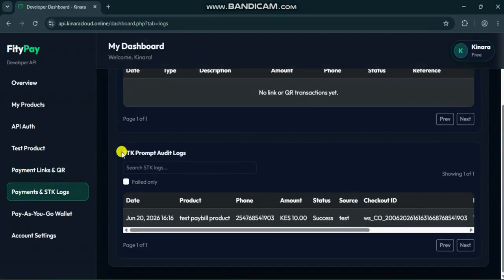You can see from the STK prompt logs we have that at 16:16 we used this product, the one used to check that payment, the phone number, and the amount. We ran the test with a specific data source. It was a test payment. We were testing the product we have created.